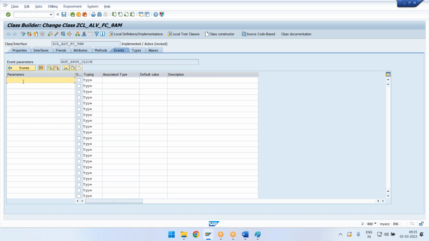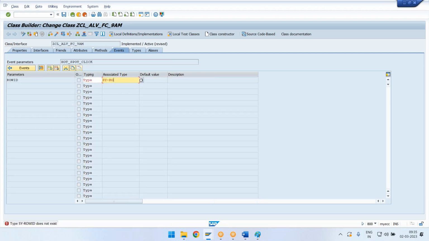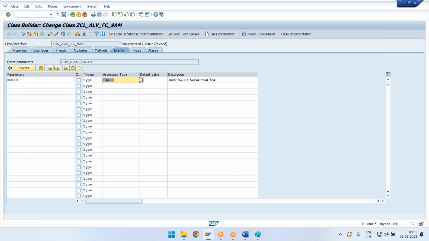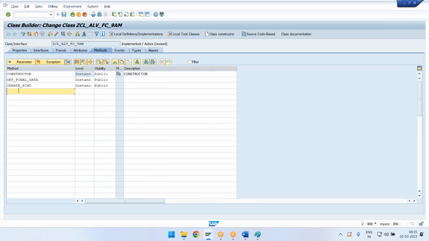Let's say row ID. Row ID, I'm going to take this as a type. I don't know whether site row ID is there or not. So now my event is ready. Now I will go to my method. I will say get details. I'm not going to write any code. I'm going to say this as instance and public.